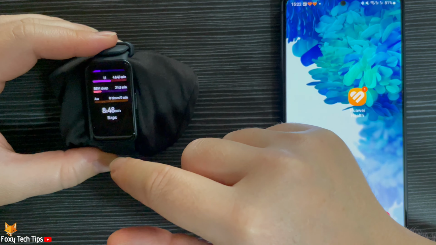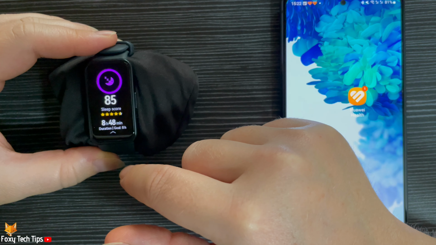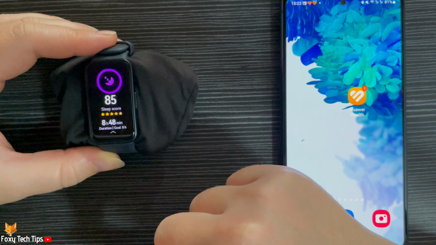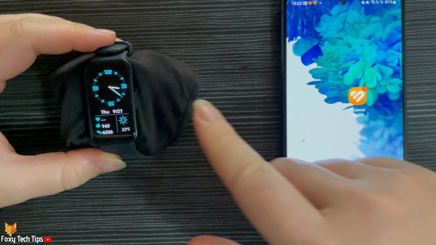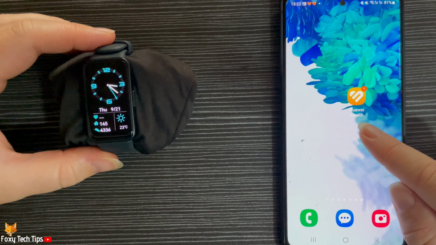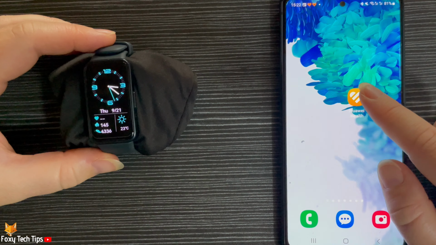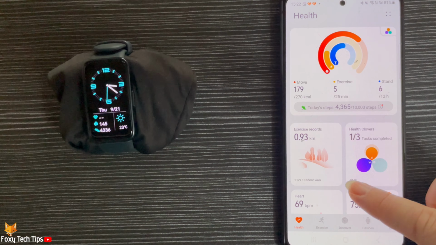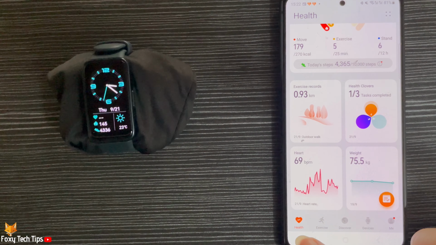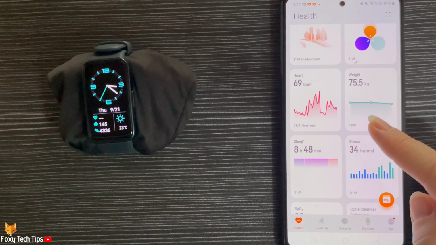To see your sleep score for other nights, you need to go to the Huawei Health app on your phone. Open the app and make sure that you are on the Health tab. Scroll down and tap on the Sleep panel.